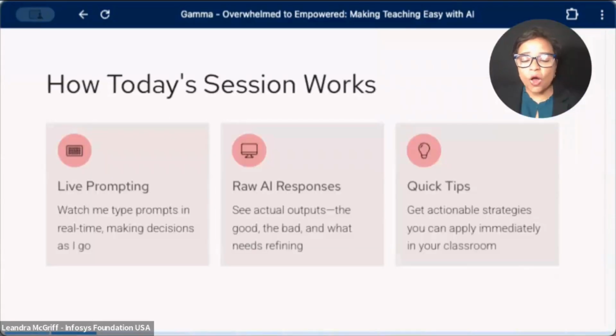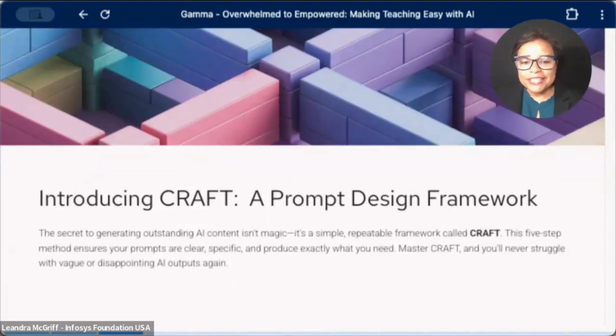Today is all about live action. We will do it in three segments: beginner, intermediate, and advanced. You will see me type prompts in real time, see the raw AI responses, and get quick tips. Please follow along in your own tools, but do not stop to create content because we're going to be moving rather quickly.